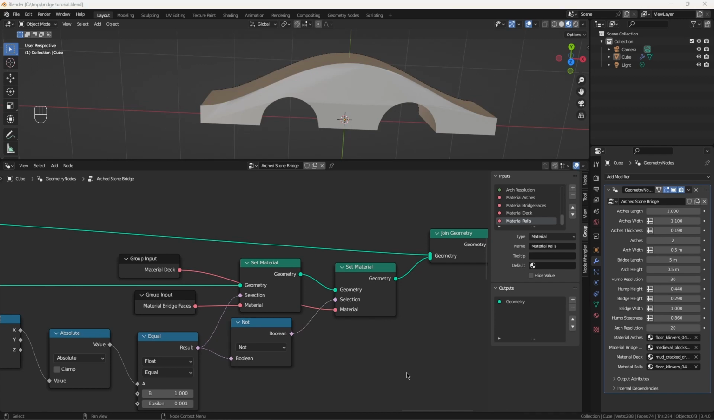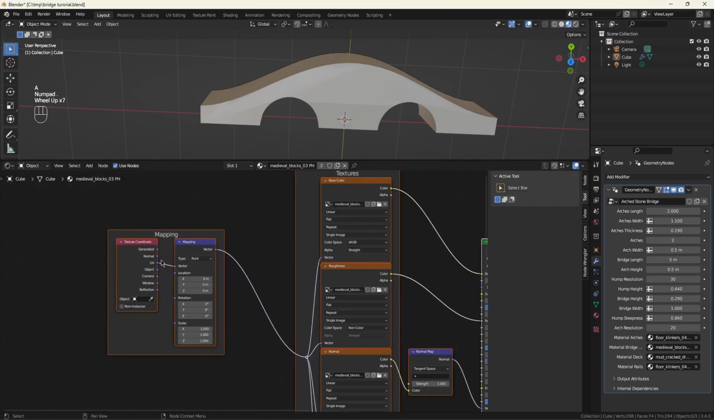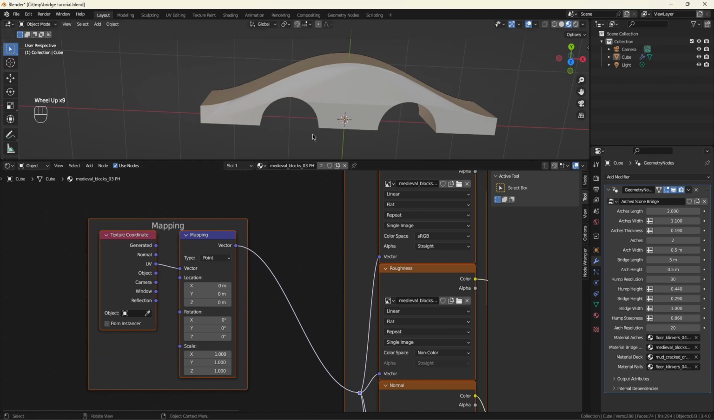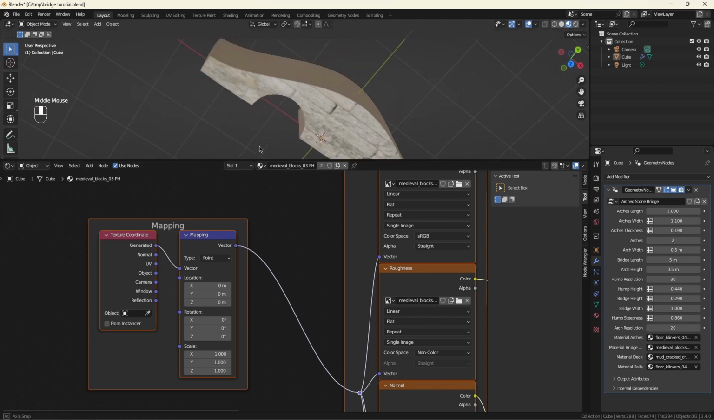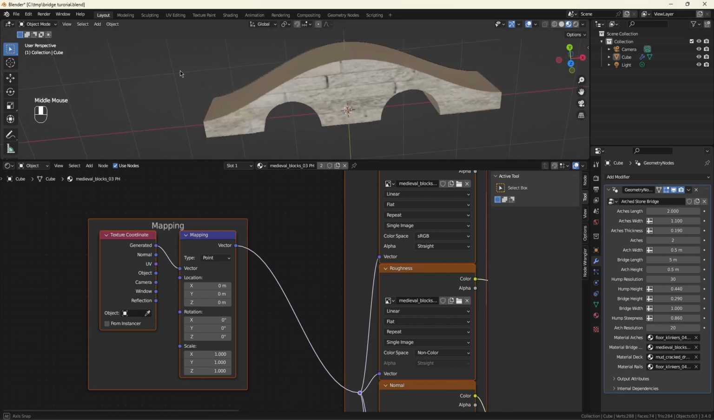Now I think it's a good idea just to check where we are in these materials to make sure we're heading in the right direction. So I'm going to bring up the shader editor. And we won't see much. So this is a medieval block. So this should be on the ends of the bridge and the faces. So this is not what we want, but it will at least show us where this texture is. And yep, it's on the ends and it's on the faces.